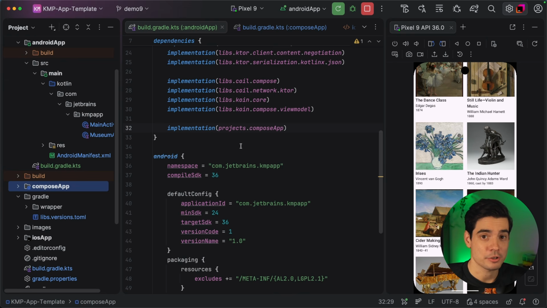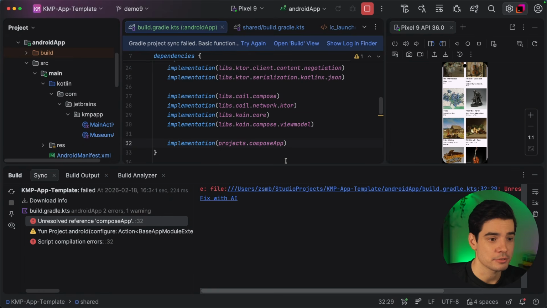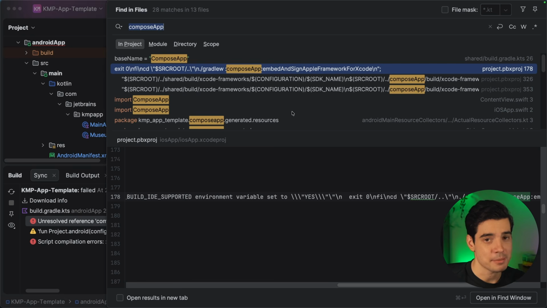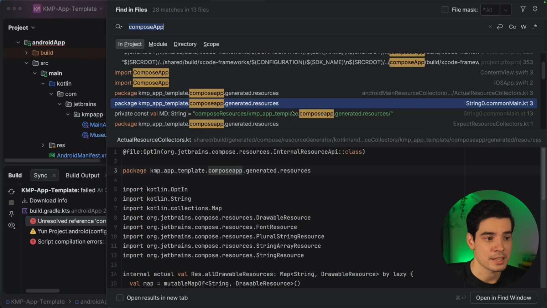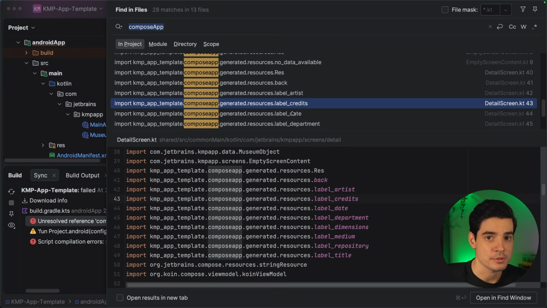Since the composeApp module no longer contains a runnable app, I'll also rename this to be just shared instead. This will require me to do some cleanup. For example, I need to update some references in the build configuration. And if we do a quick search for composeApp, you'll see that I'll also need to update some of my Xcode configuration, as well as the generated accessors for Compose Multiplatform resources that are used all over the project. So I'll just quickly swap all of these out now.